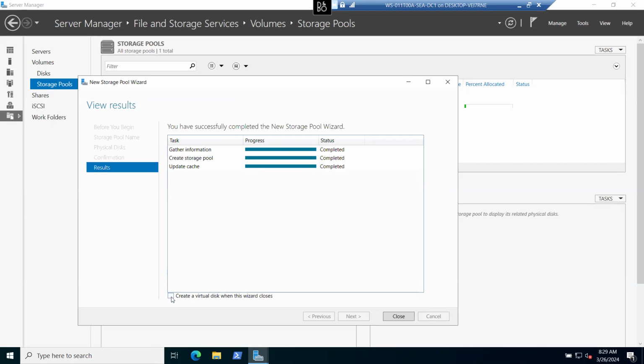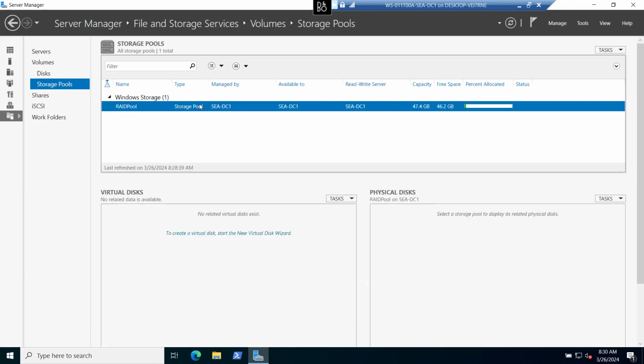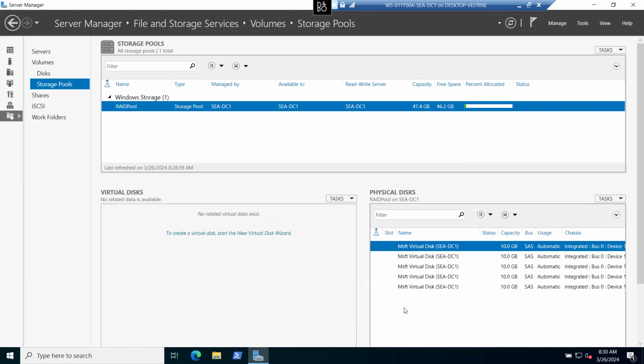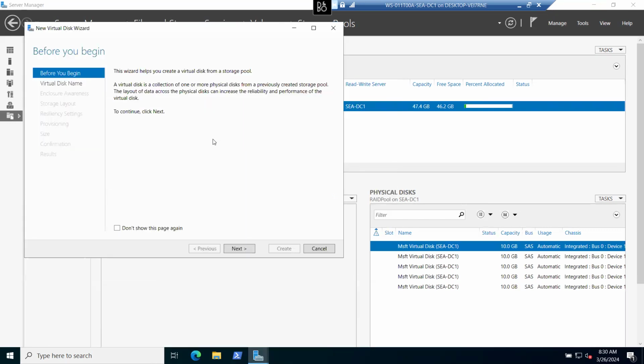If we check this one, it will automatically start the disk wizard. And let's suppose if we don't, which means it's not started. So here we can see we had this one pool. Inside this pool we'll have all of these disks here. Now we can create virtual disk by using the same pool.